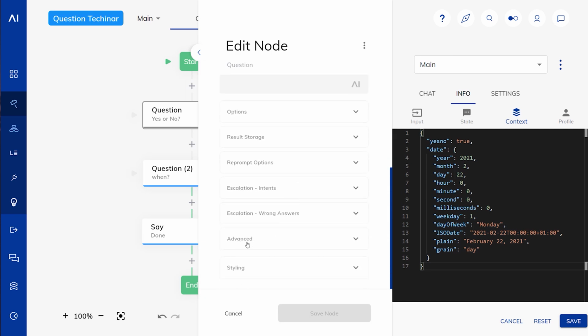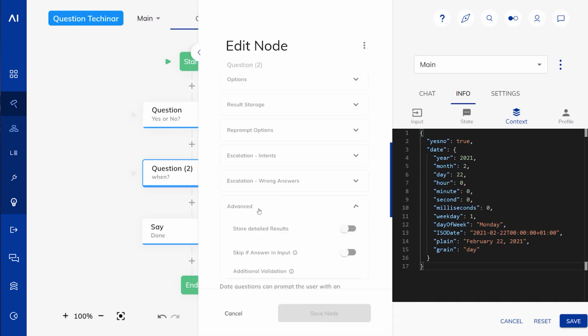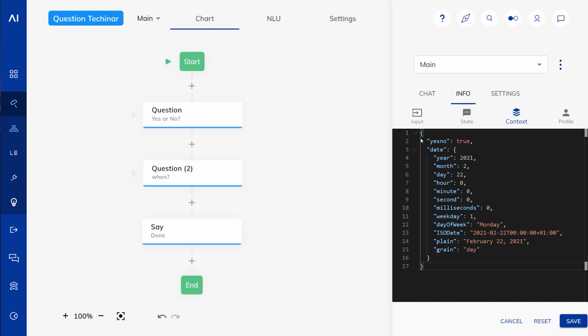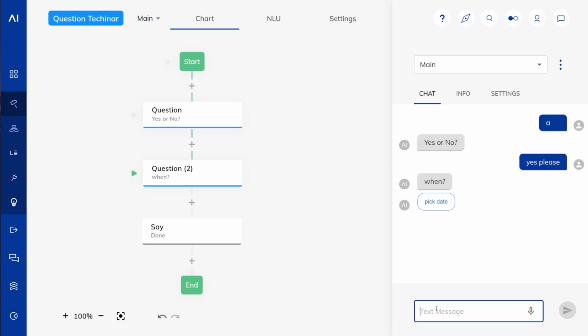So what we can do here under advanced, we can activate store detailed results. And that is going to store a more detailed object about what the user has actually said, when it was answered, etc. So let's try that out. We're coming in. I say, yes, please. And when tomorrow would be good.